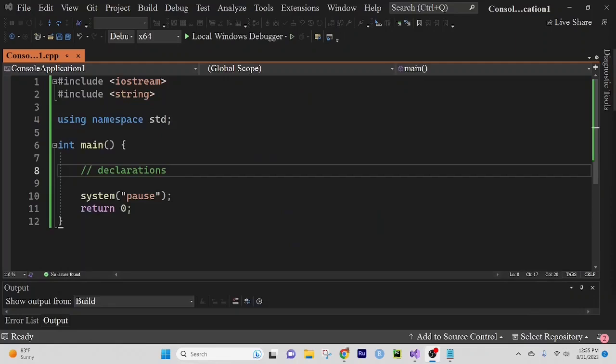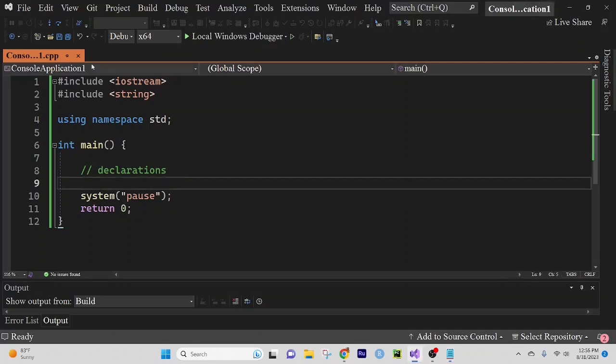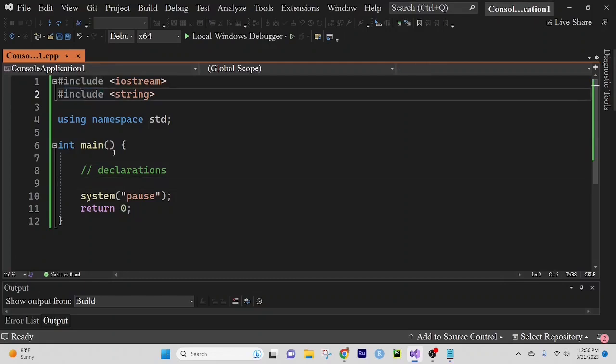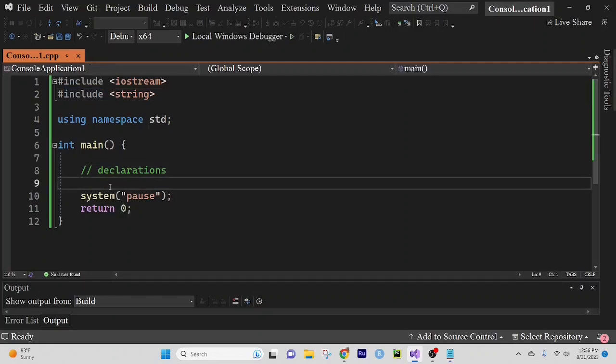Okay, so I went ahead and I created our typical boilerplate, and this program is going to use pointers, again, not super functional, just for demonstration purposes. The first thing we want to do is declare a string variable. So I've included the string library. We want to create a string variable, and we're going to call that book title.